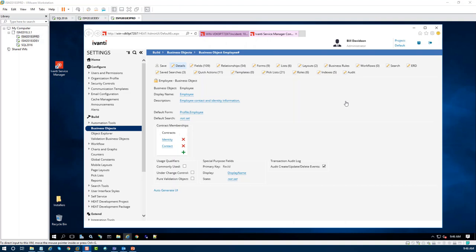The administrative interface is illustrated here. We can see business objects. Here we're looking at the business object of employee. Fields are defined, relationships, the forms that are used, and the lists that are used or grids that show, and layouts the customer might have. We also can have business rules, and we can have workflows.